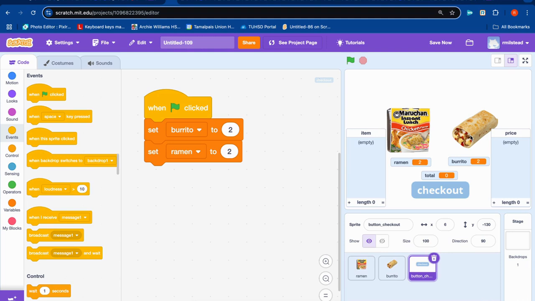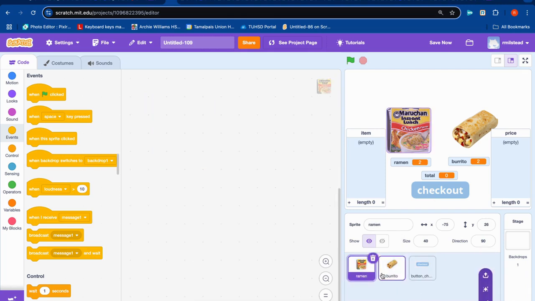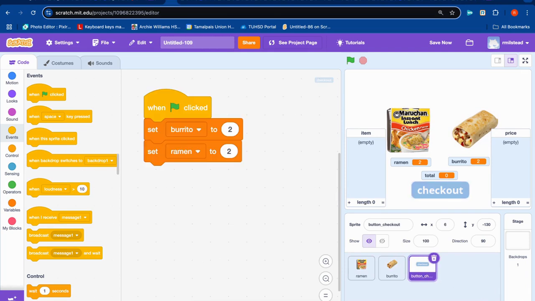Now, you can follow the link in the description and go find the image for the ramen, the burrito, a checkout button, and also a file or an image that says not available. I'd like you to download them all and then upload the ramen, the burrito, and the checkout button as individual sprites. Don't bring the not available in yet. We're going to come back to that. Go ahead and do that now and then come back.